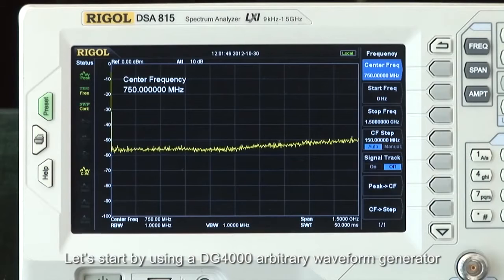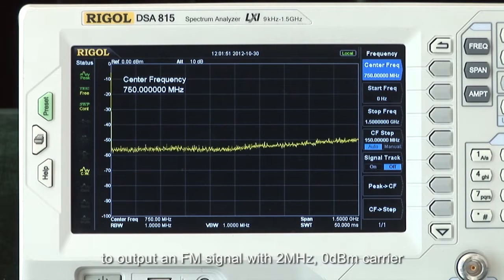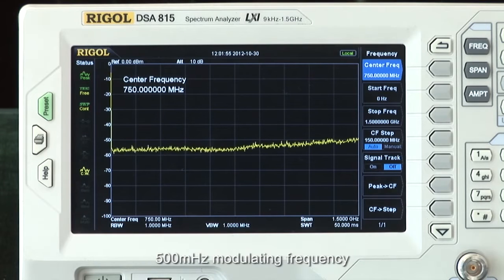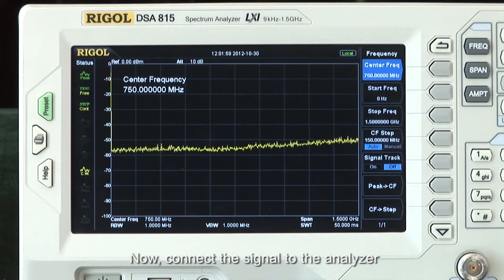Let's start by using a DG4000 arbitrary waveform generator to output an FM signal with 2 MHz 0 dBm carrier, 500 MHz modulating frequency, and 100 kHz frequency offset. Now let's connect the signal to the analyzer.